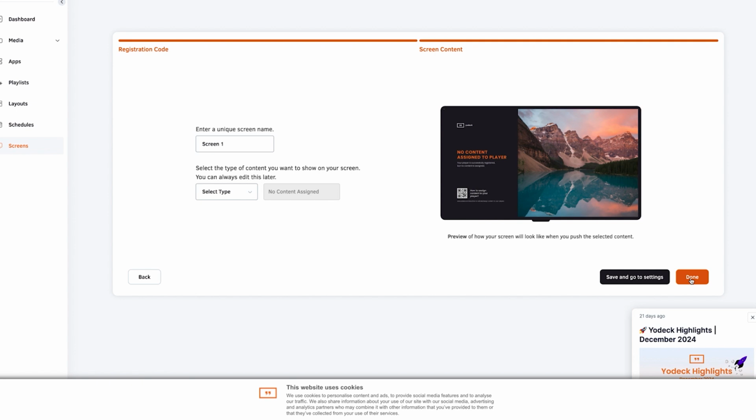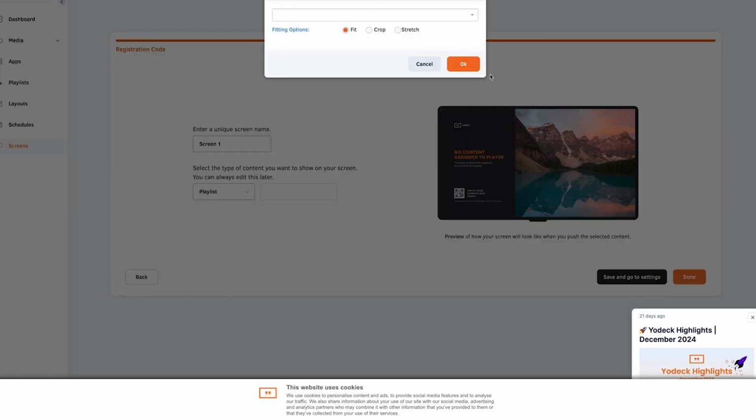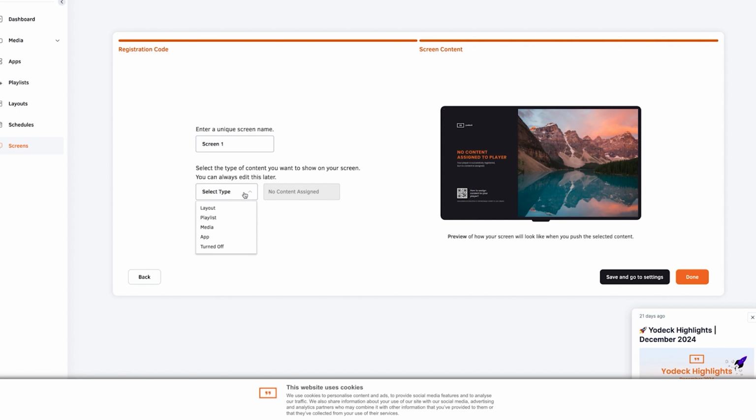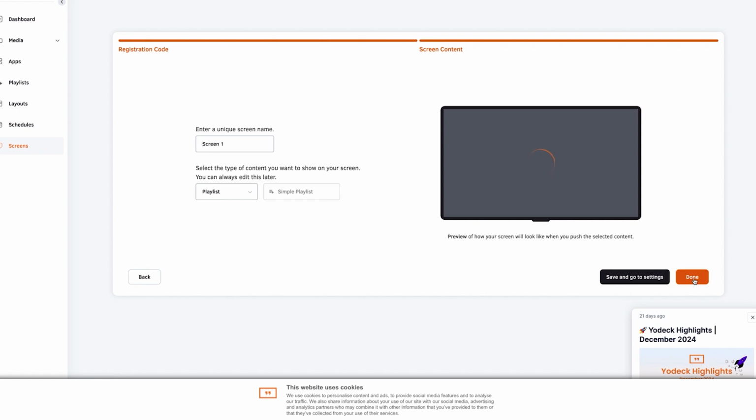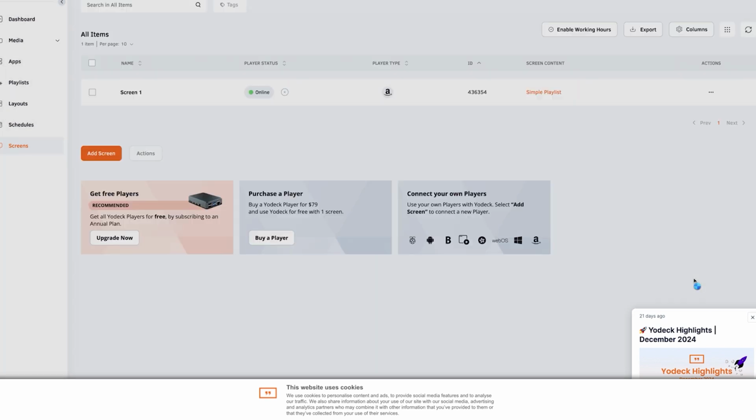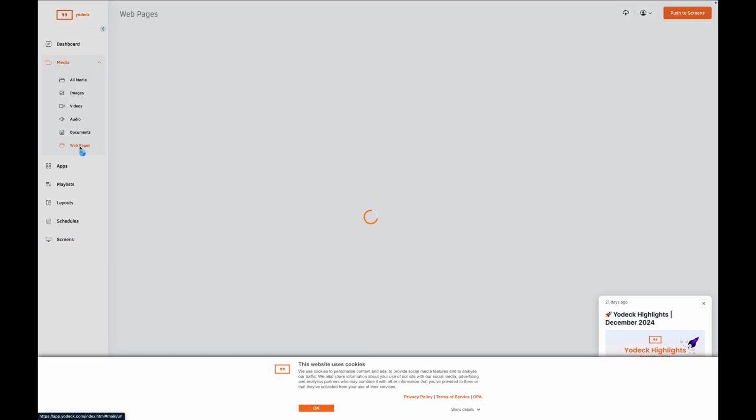Next, we can name the screen, and then we can also select the type of content you want to show on your screen. You can always go back and change this later. So I'm just going to select a simple playlist here and hit OK and done. But you could just pick a specific piece of media. That's fine. You'll always change it later.